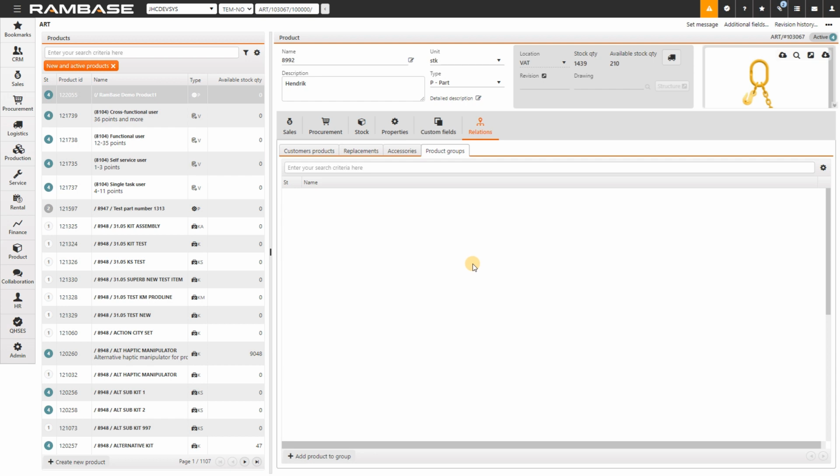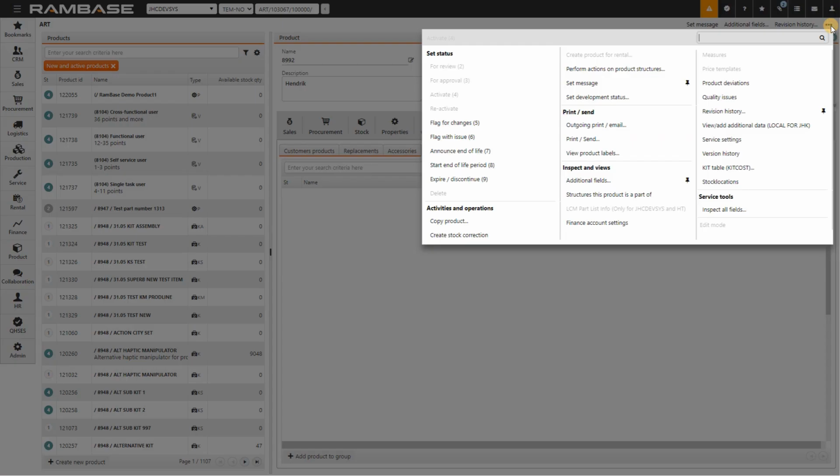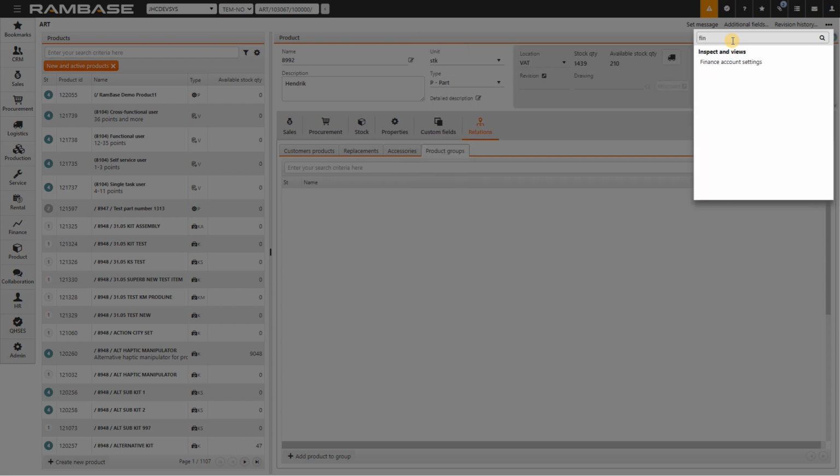There's also some new logic behind the status codes. They are now found under the menu up here. And as you can see, you're now only allowed to set this product to some statuses. You will also see an explanation of when you can use these options. In this menu, we could search for the options that we would like to see. If you, for example, would like to see the finance account settings, they could be found here.